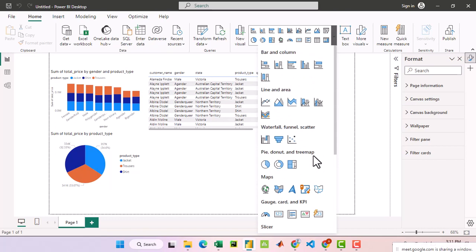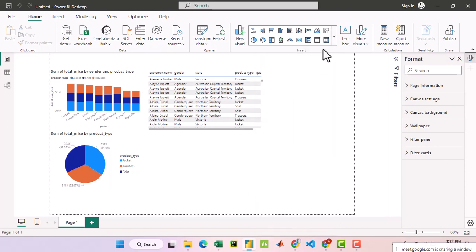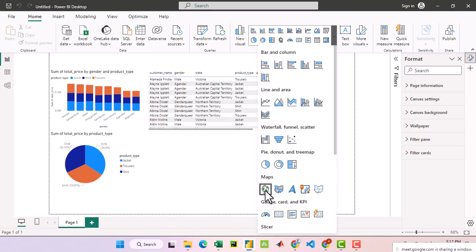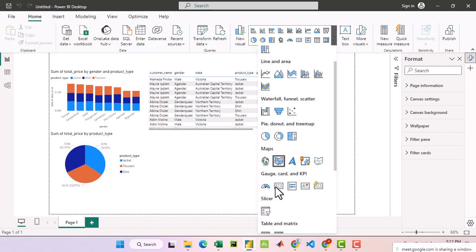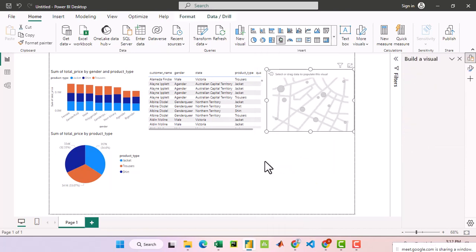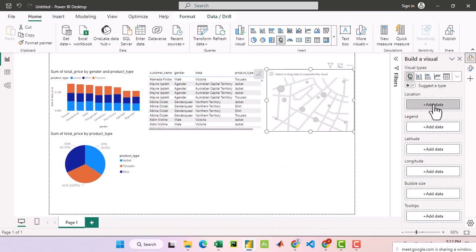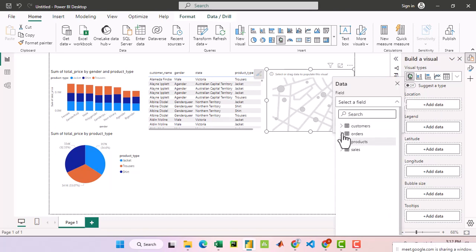So let's do something on the maps. Maps, right? Okay. Which one? Let me see. So there's the map. You can do maps, like we can do the state and then the product. Okay. So location is the state.